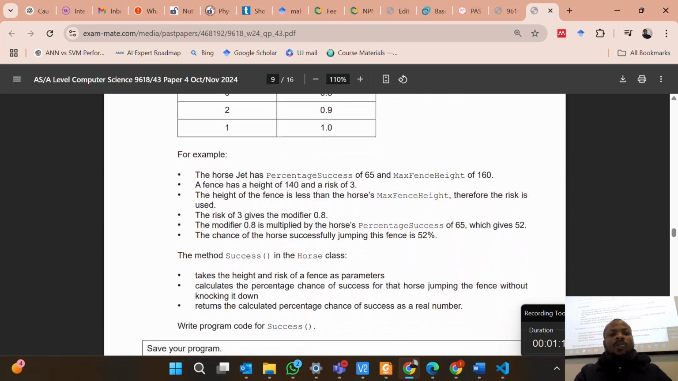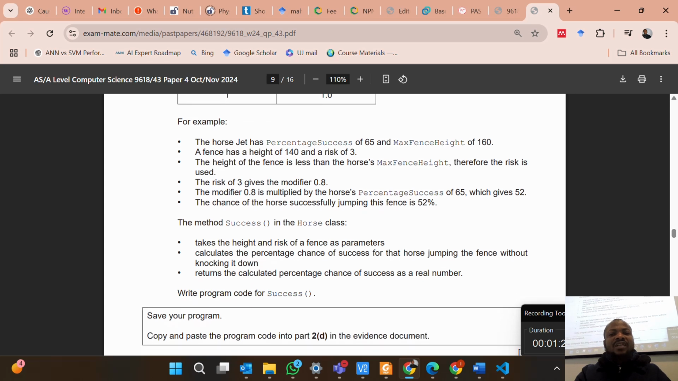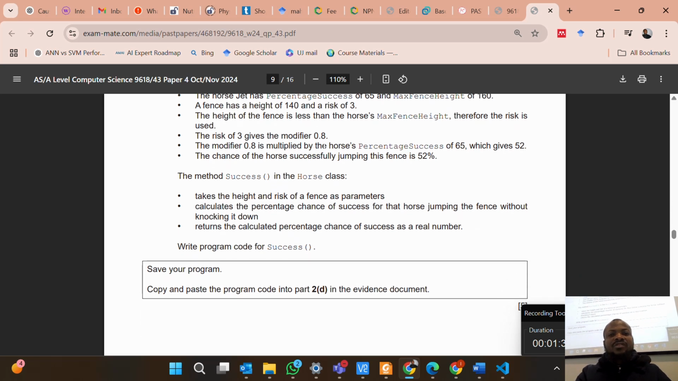For example, the horse Jet has a percentage success of 65 and a max fence height of 160. A fence has a height of 140 and a risk of 3. The height of the fence is less than the horse's max fence height, therefore the risk is used. The risk of 3 gives the modifier 0.8. The modifier 0.8 is multiplied by the horse's percentage success to give the chance of the horse. The method success in the Odds class takes the height and risk of a fence as parameters, calculates the percentage, and returns the calculated percentage. Write the program for the success method.